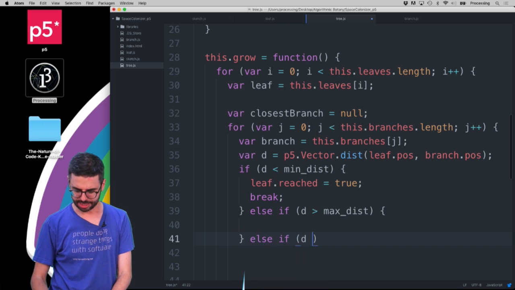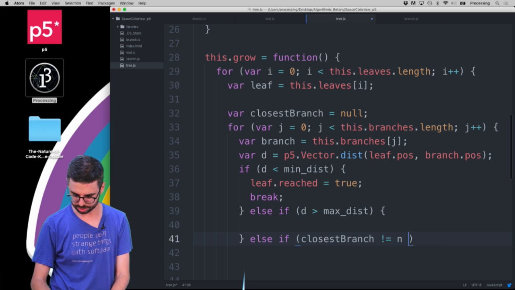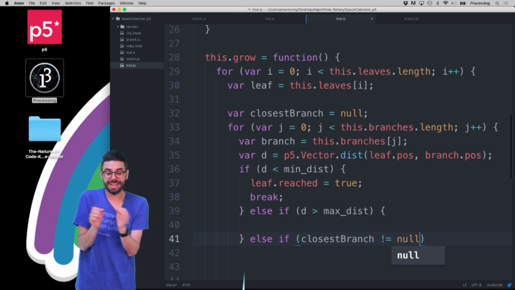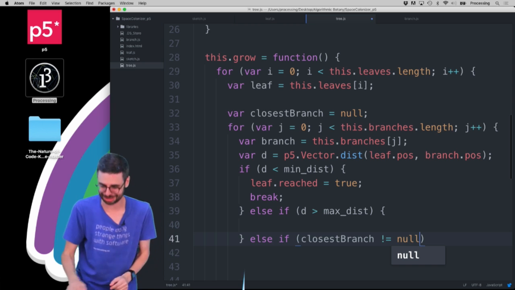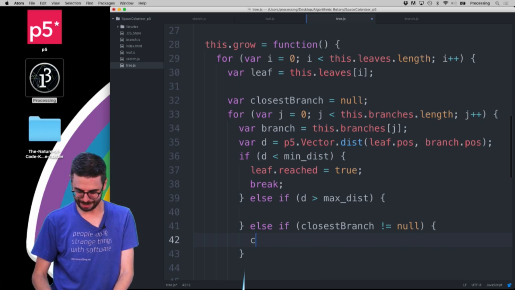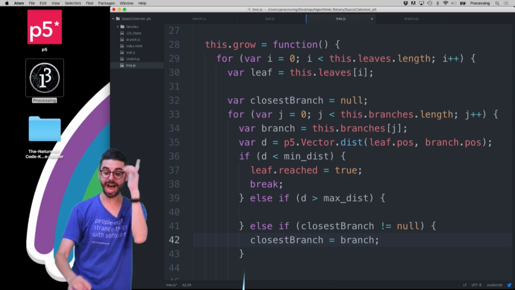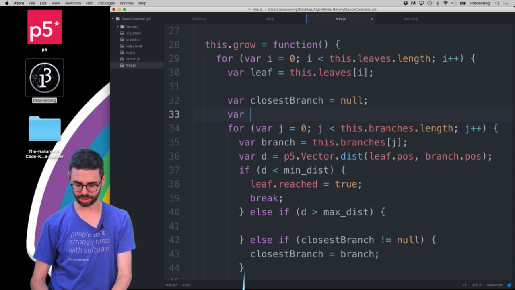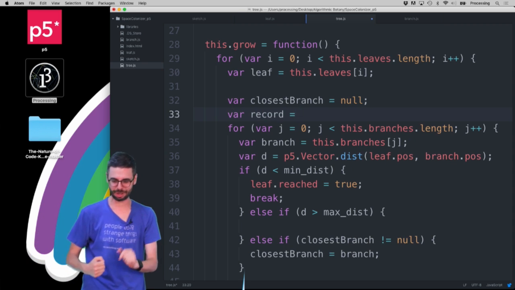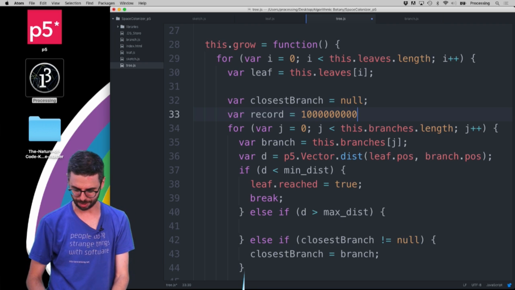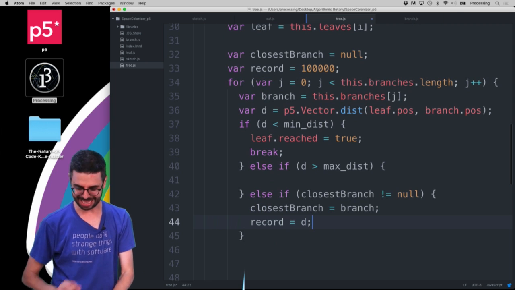Else if closest branch is null. So if it's not too far away and there is no closest branch yet, guess what? It's the closest branch. So that means closest branch equals this particular branch. And what do I need? I need a record, right? That record distance, because I want to know if I find another branch that's closer, is it even closer? So I'll make up some really big number to start with. That's kind of ridiculous. That's plenty big. And then the record is that distance.